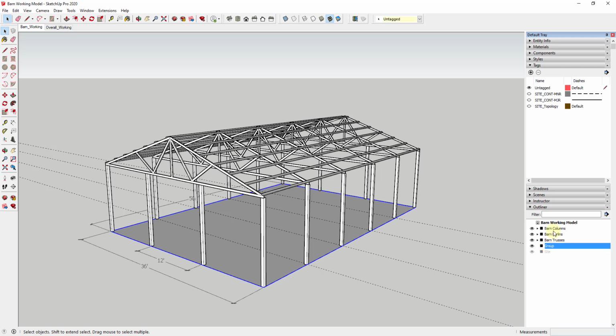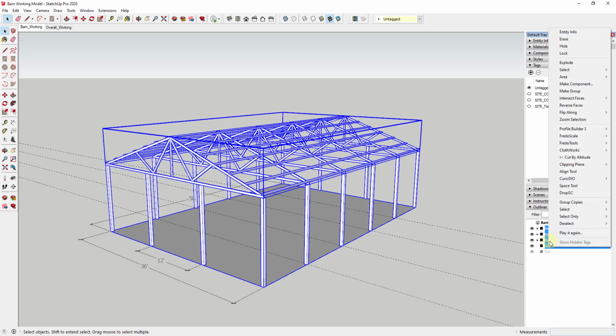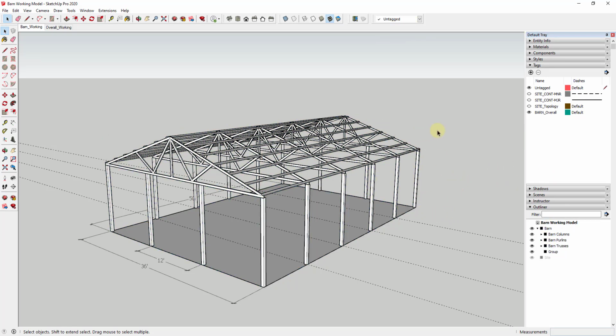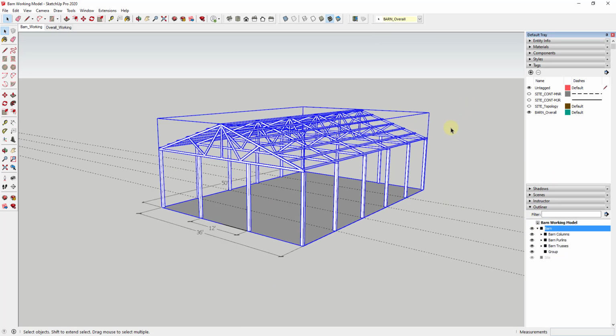But what we're going to do from that point is take these three items and possibly this group as well, right click on all of these and make them a group. We're going to rename this group barn. And then we're going to add a tag for barn underscore overall, and put our barn group on the barn overall tag. So barn overall is the tag that we want our barn to be on.